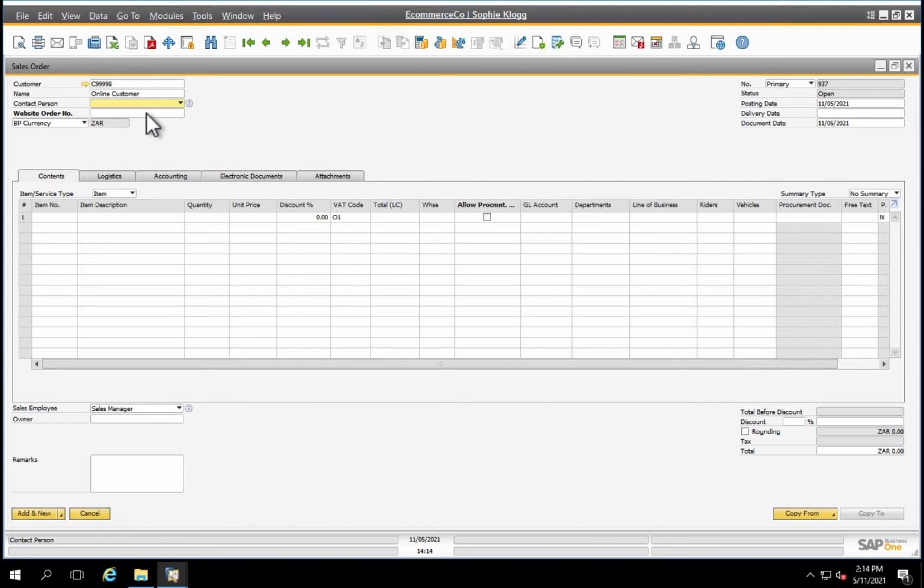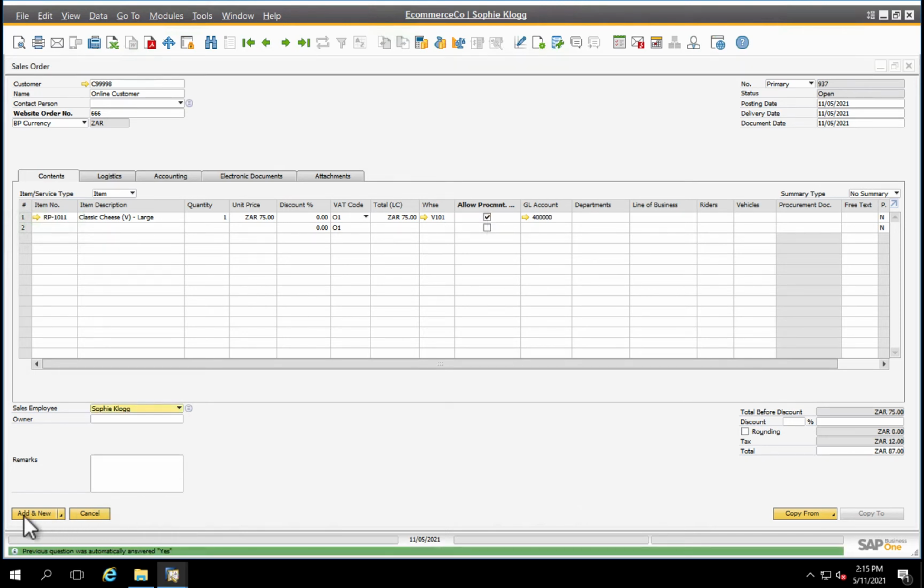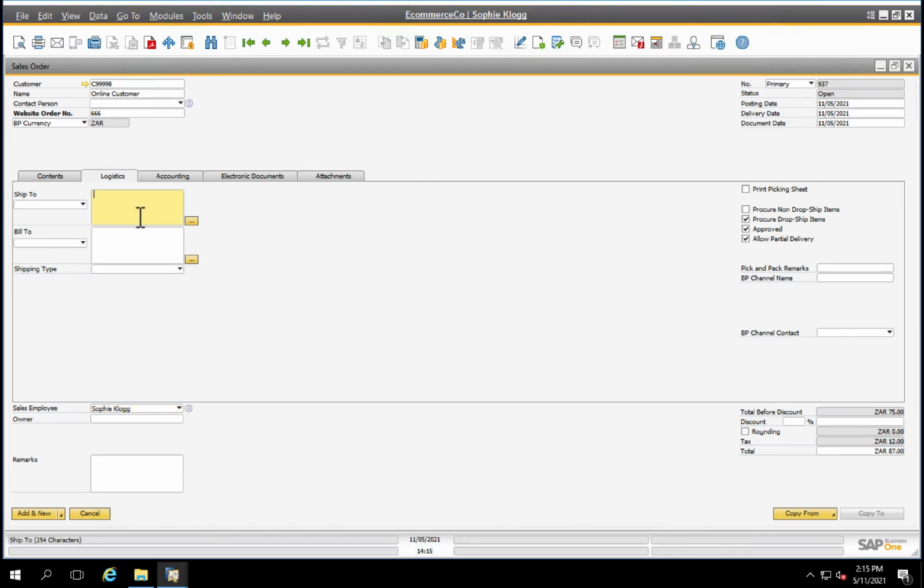She captures the order number from the website so that she can link that to the sales order. The customer's web order indicates that classic cheese pizza has been ordered. Sophie proceeds to capture those details. Proceeds to capture the address of the order.